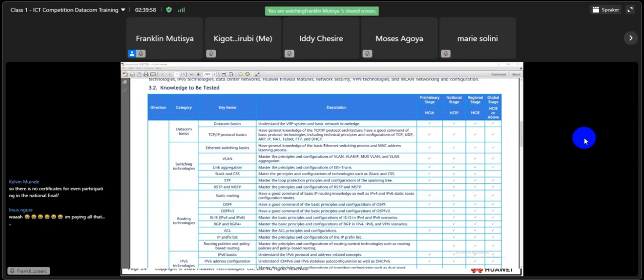So there are no certificates for even participating in the national finals? Well, if you pass, if you're among the top six, we'll give you a very nice certificate. It will be awarded to you by the Minister for Education, and you'll get a present that day. You'll get probably a laptop, a nice mobile phone.